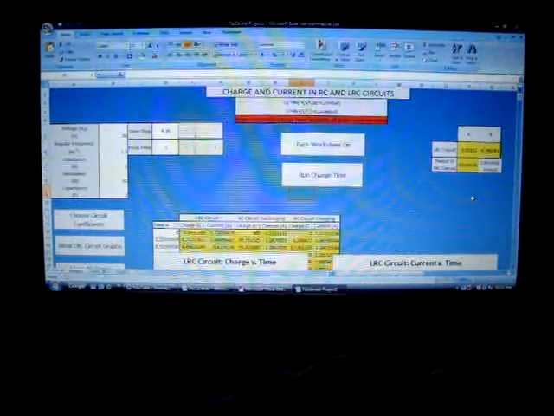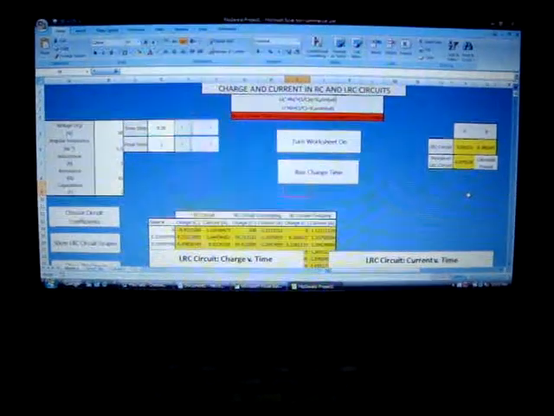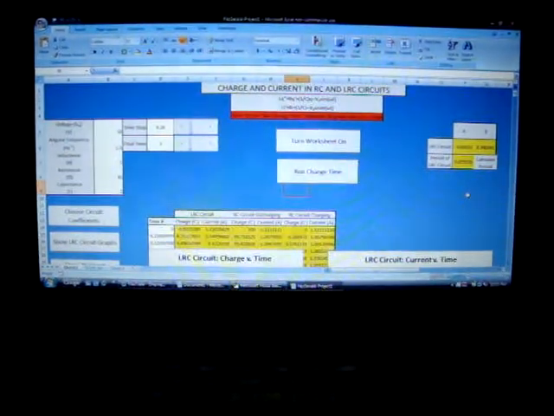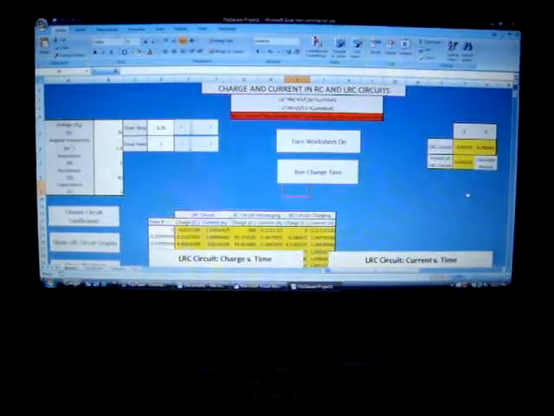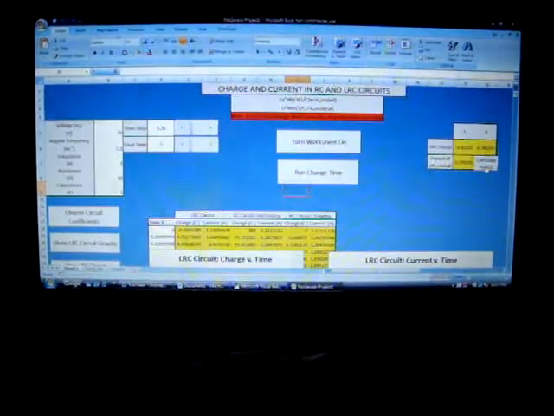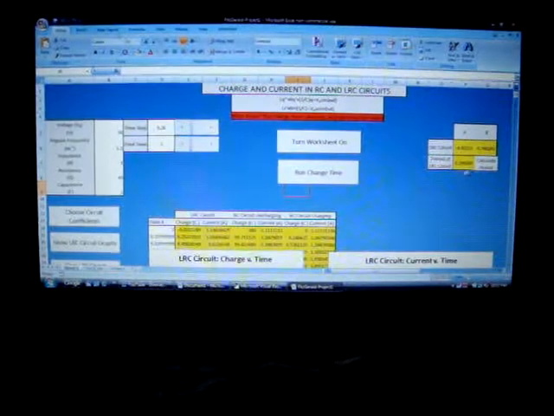Another thing this does is it uses a function instead of a subroutine. If you want to calculate the period, just hit calculate period over here, and it gives you the period of the LRC circuit.